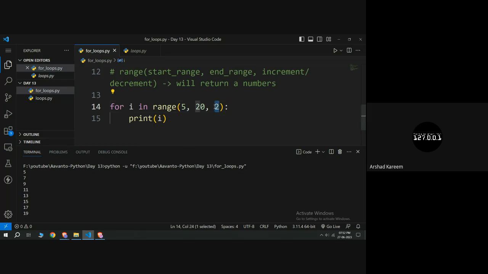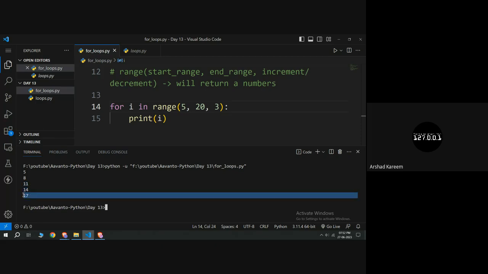If I say 3 here and run this program once again, you can see initially I got 5, after 5 I got 8, because 5 plus 3 is 8, next 8 plus 3 is 11, 11 plus 3 is 14, 14 plus 3 is 17. What is 17 plus 3? 18, 19, 20, right? 17 plus 3 is 20.